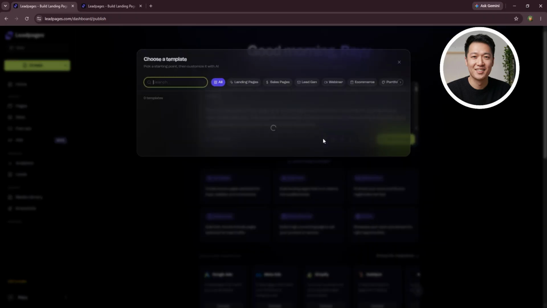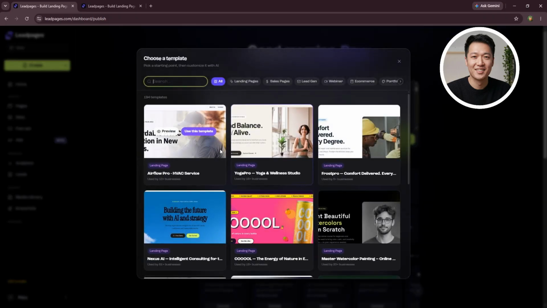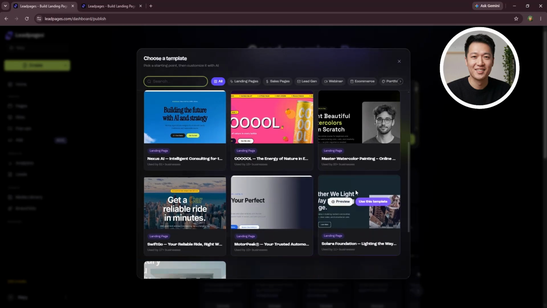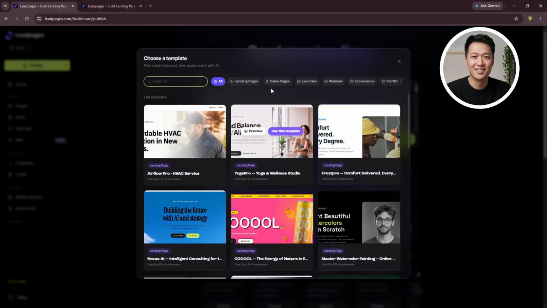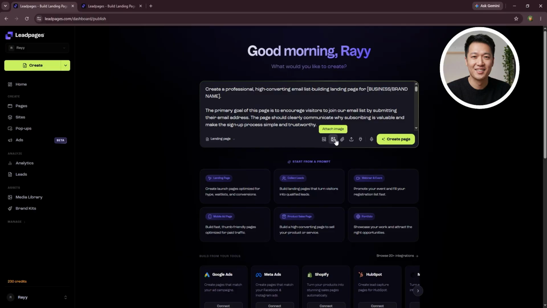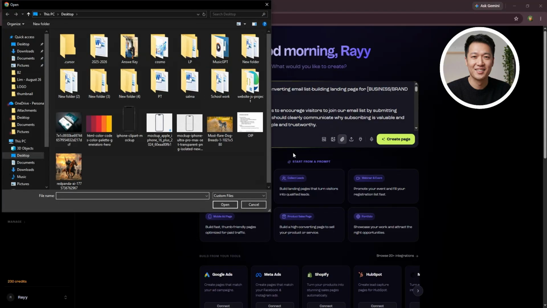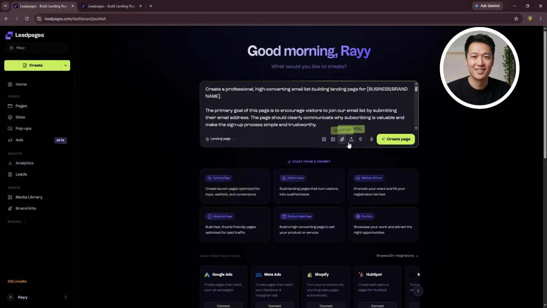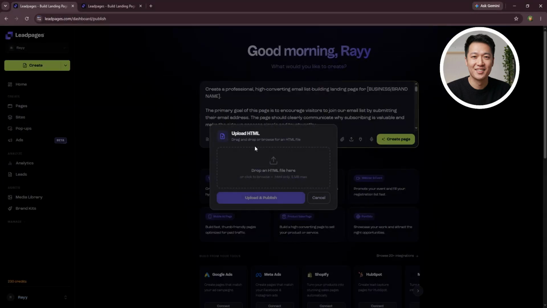Then over here, we have the templates option. From here, you can view a lot of options to choose from. Just scroll through or use the search bar or any of these sections. But for now, we won't be using any template. Next, we have the option to attach image, attach files, and more. You can also upload an HTML file for Lead Pages to work on.